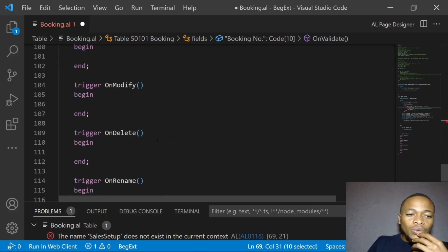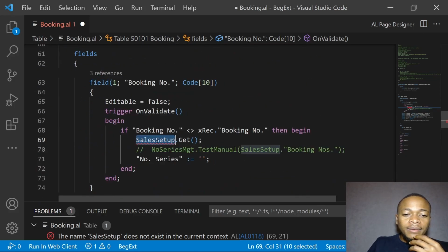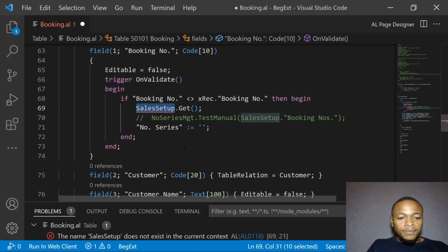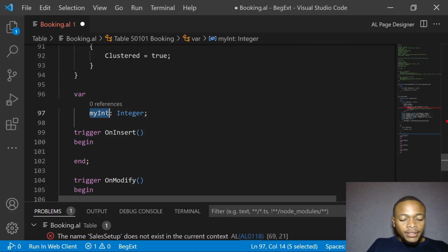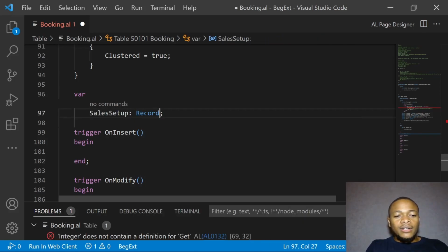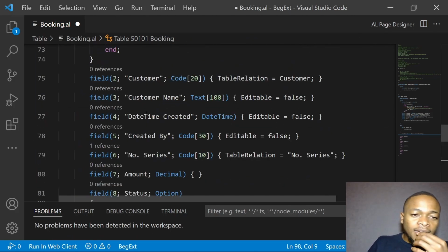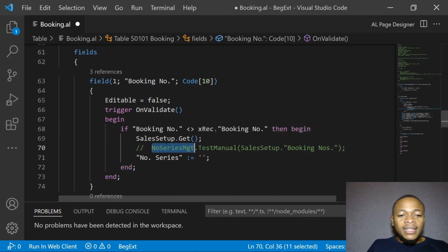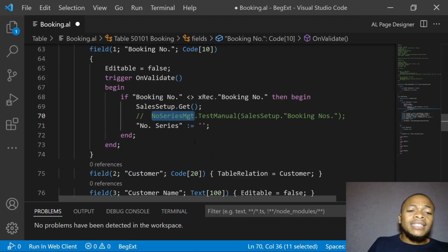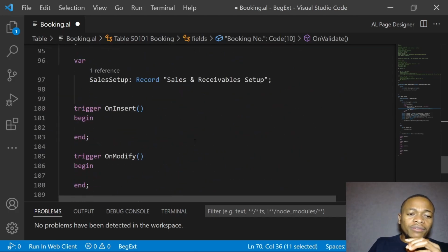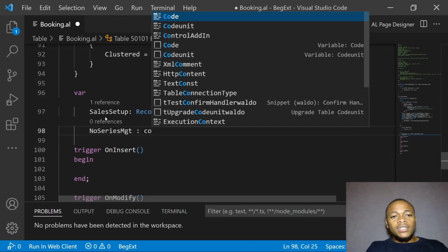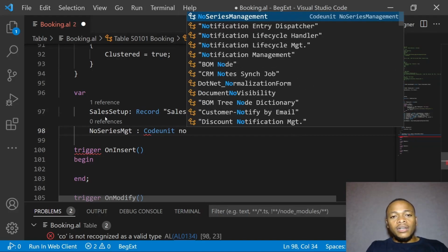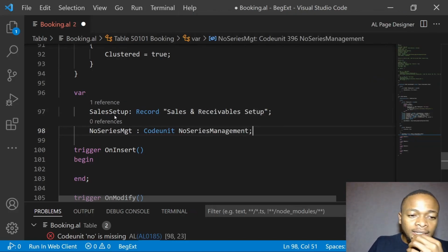The other thing we need to add here is to define this particular table under our global variables. So we'll say that this is a record of type sales and receivable setups. And the other thing that you need to define is the no series management, it's a codeunit. We also need to define this particular codeunit. It's a codeunit of no series management, and that's it.